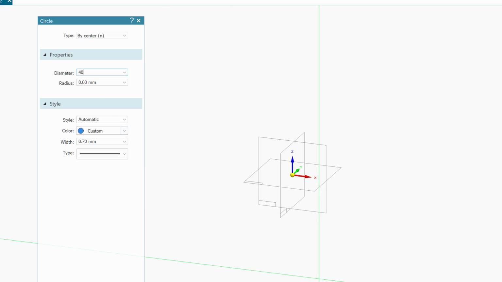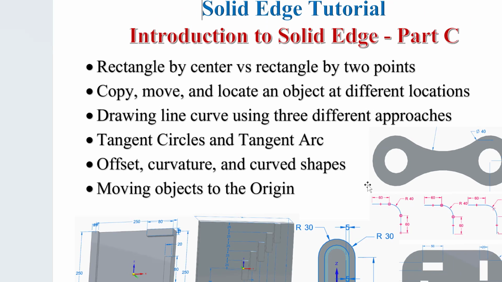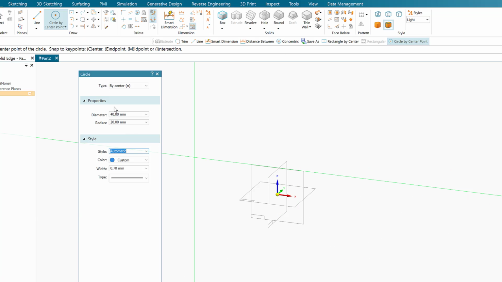If you go back to the drawing here, I need to draw this shape here. And I can draw it the same way by either tangent circle or tangent arc. Okay, so let's see how we're going to do it and what is the difference between both of them. Okay, so now let's get a circle here. So I'm going to lock myself to the front plane. I'm going to click on it. So now I locked to the front plane.